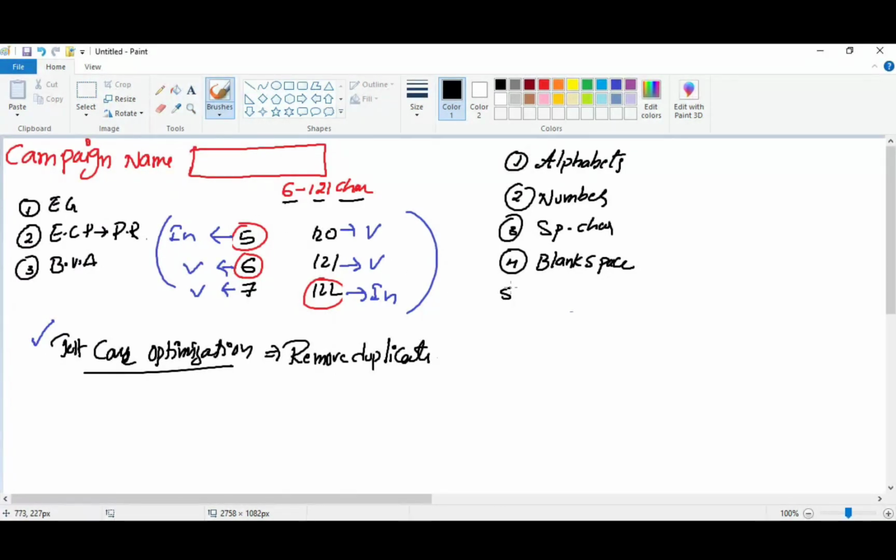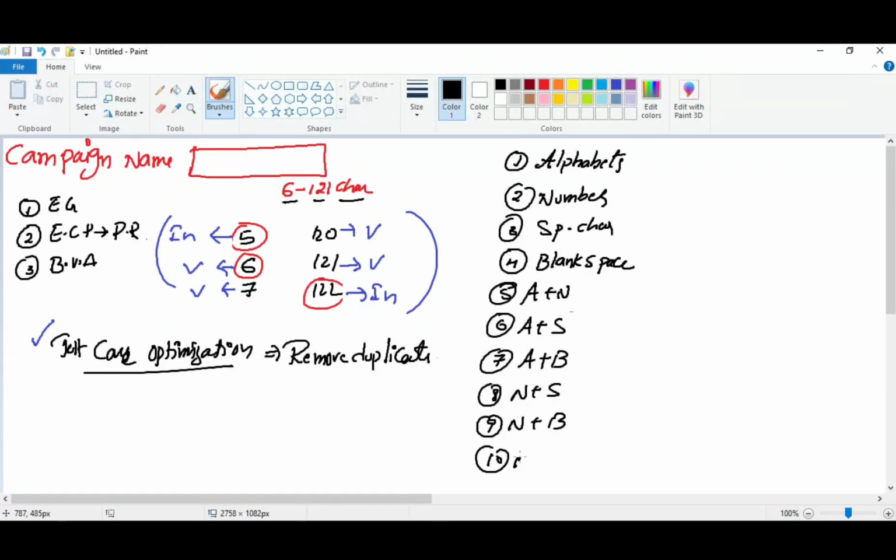Yes, I'll go for combinations. What is a combination? I can go for alphanumerics, alphabets plus numbers. Next, alphabets plus special characters. Next, alphabets plus blank space. Next, numbers plus special characters. Next, numbers plus blank space. Next, numbers plus, sorry, special characters plus blank space. Yes. Can I go for these combinations?